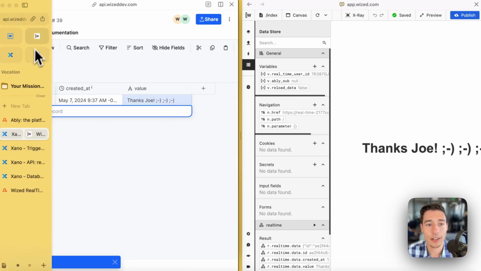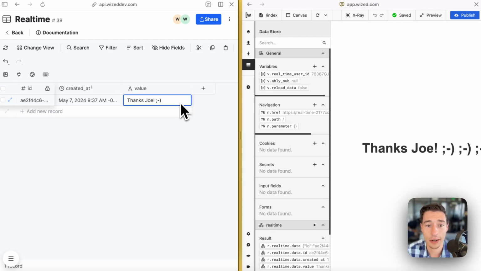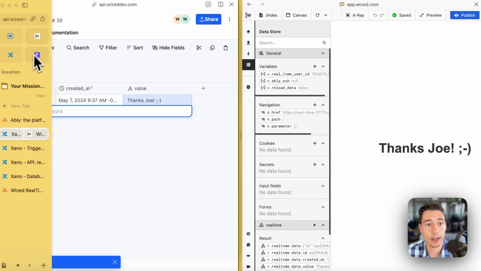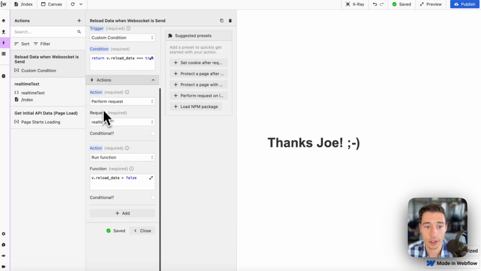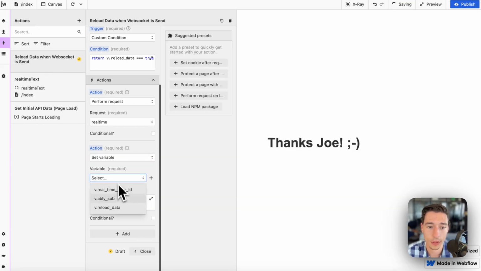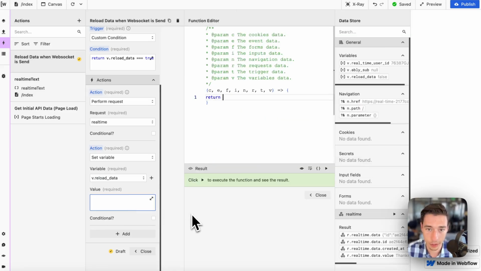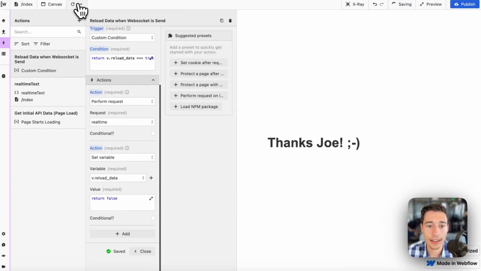And now, because if this would stay true and wouldn't reset to false, it will not get triggered again when I update anything. So in order to still have this updatable at the end of this request, because Wized executes those in chronological order, I want to do a run function, or you could even set variable. That would be even easier. I could do set variable, take that variable. I'm going to write return false. Here you go.